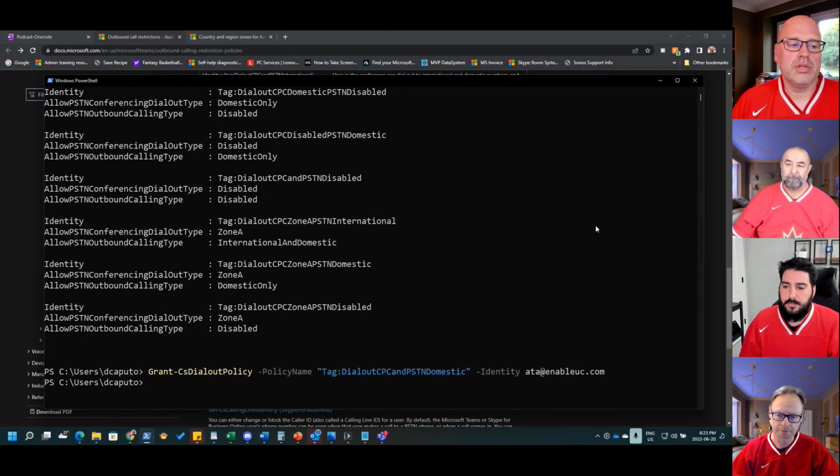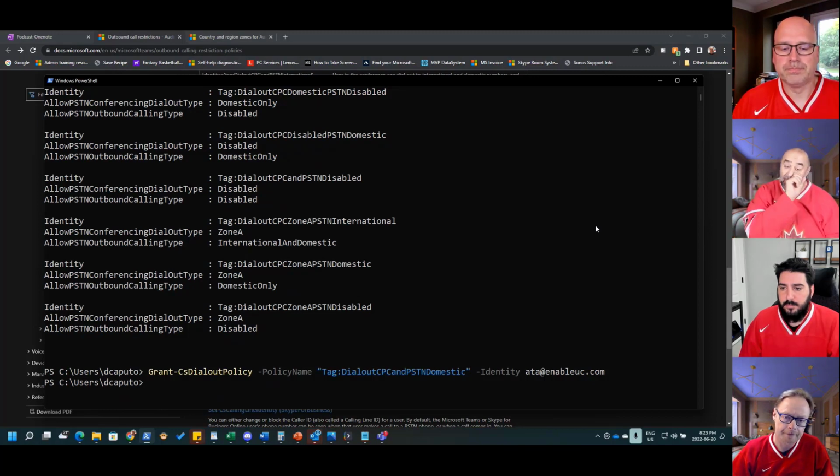So for a user in Canada that we apply this to, or a US-based user, it's based on the location that's set in the admin center. If in admin.microsoft.com you set the user up as a Canadian user or a US user, then it will follow that country as domestic, and everything else will be considered international. Does that make sense?